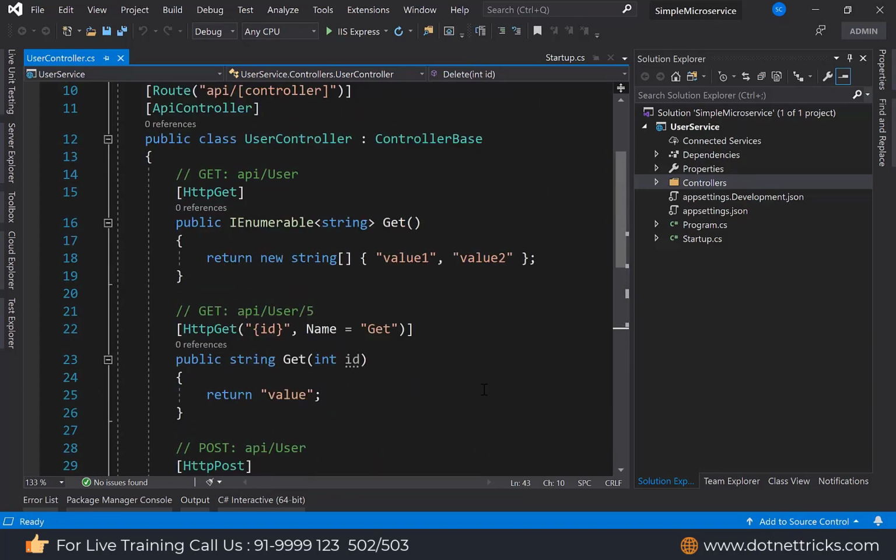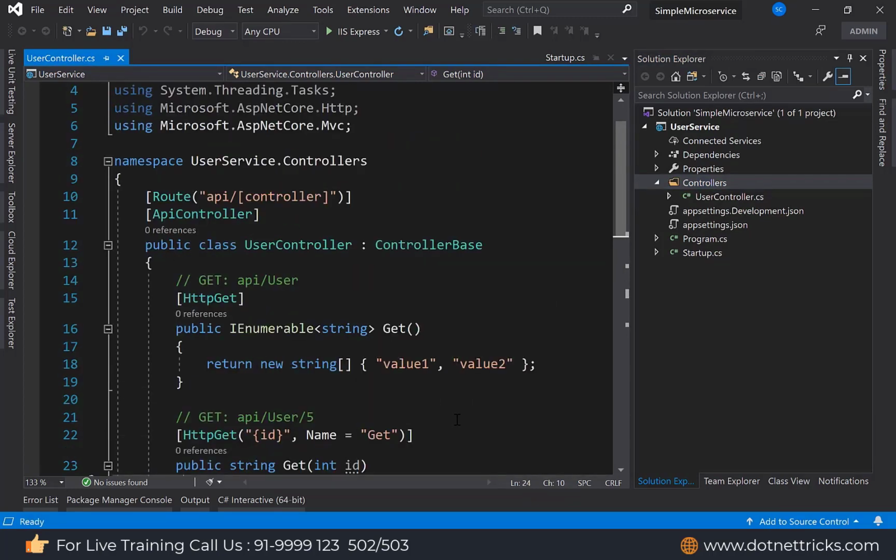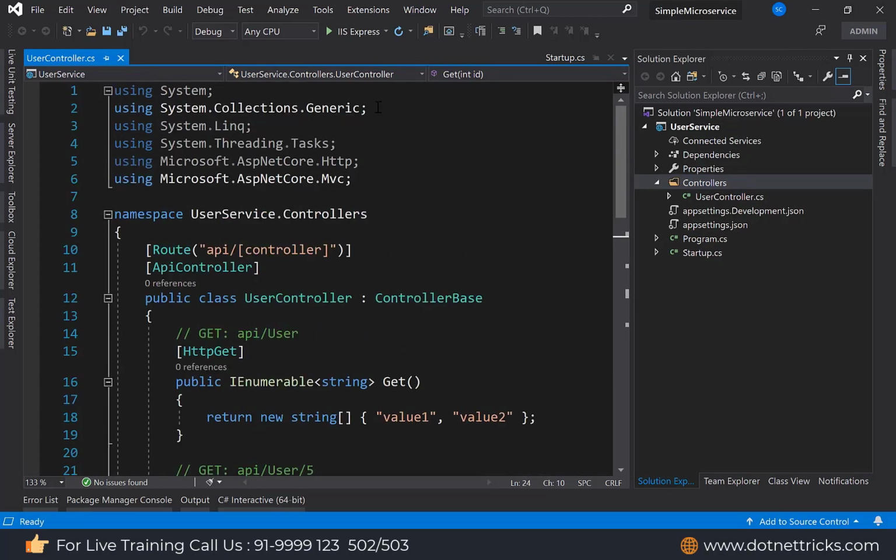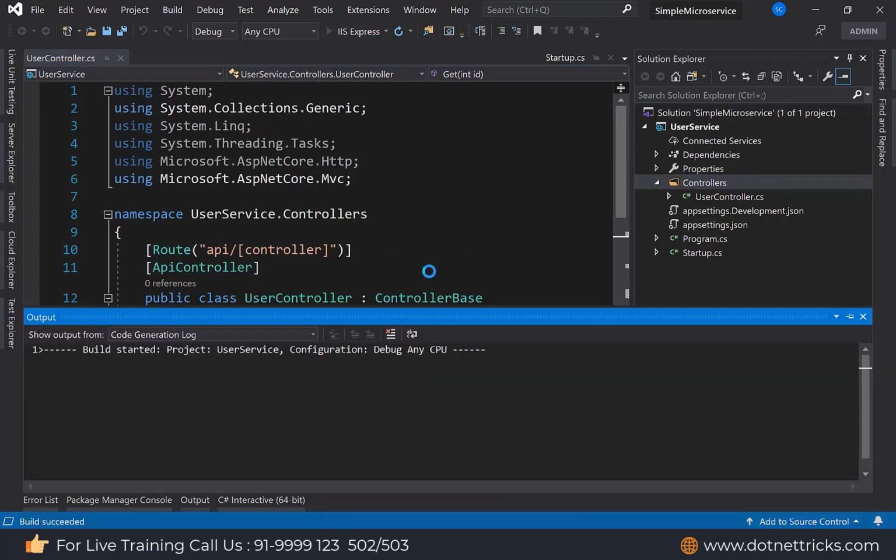Now let's check how it is working. Later on I will show how to fetch the user from the database. So let me run the code to check it.